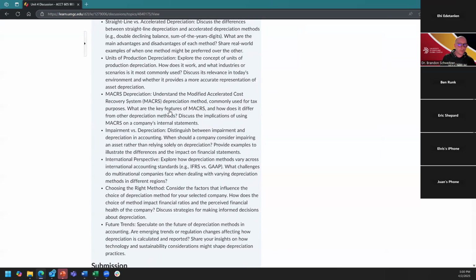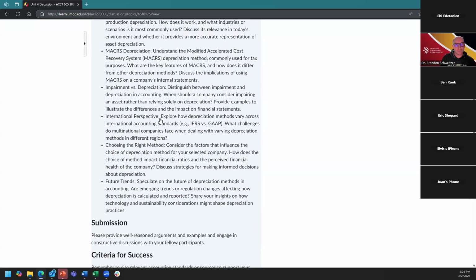Look at what's called the MACRS report. This is generated typically by the Internal Revenue Service. It's a very specific model for depreciation. Just talk about what it is, right? We'll talk about the difference between impairment and depreciation, international perspectives, and choosing the right method. How do companies go about choosing straight line or double declining balance or the units of production method? And then any future trends that you find. So this will involve some research, of course.